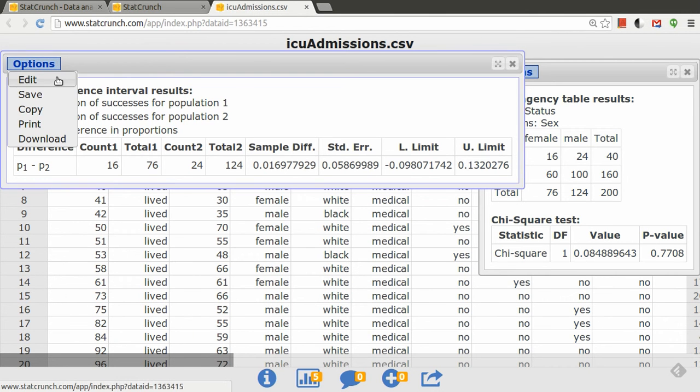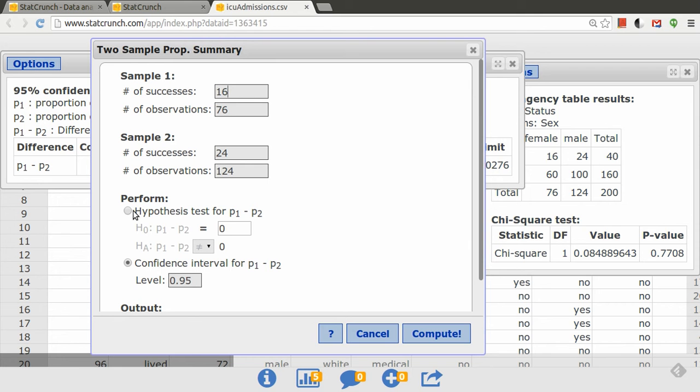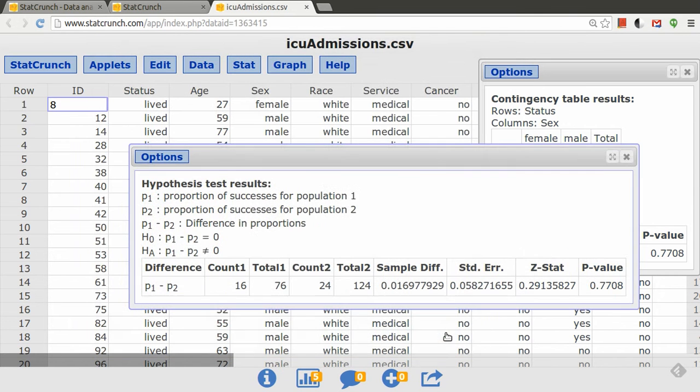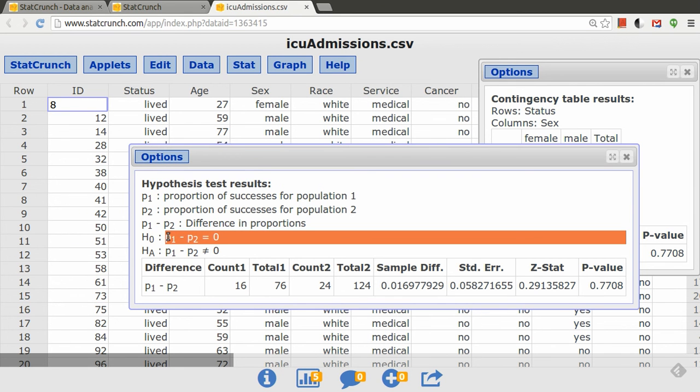Now if I click Options, Edit, I can go back and ask for a hypothesis test instead. If we leave this as 0 and click Compute, we now get a p-value. Note here that the p-value tells us we have no evidence to reject the null hypothesis. And here our null hypothesis by default is that the difference between these two values is 0.